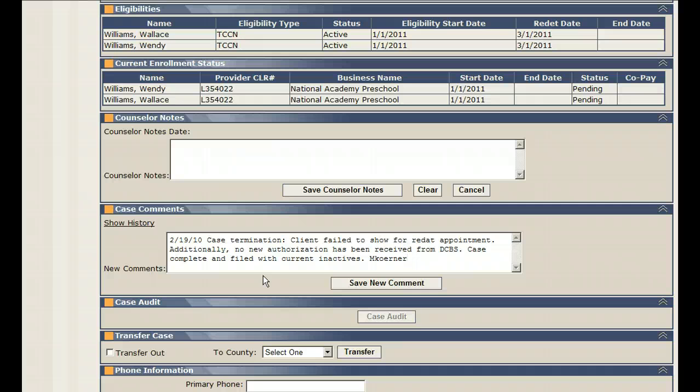If the client does come in before the redet date for an appointment, you will need to follow the CCIE process to determine eligibility. In the same regards, if you were to receive a DCC 85 or 85A before the redetermination period ended, you would need to process that authorization.